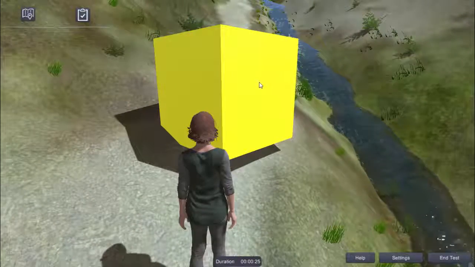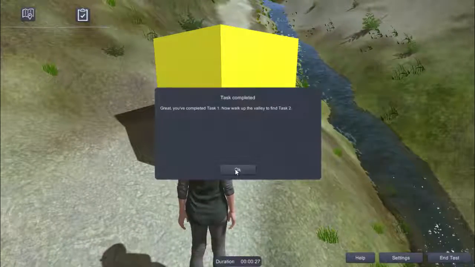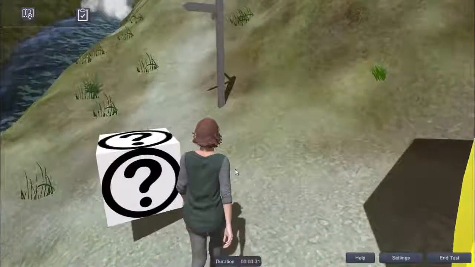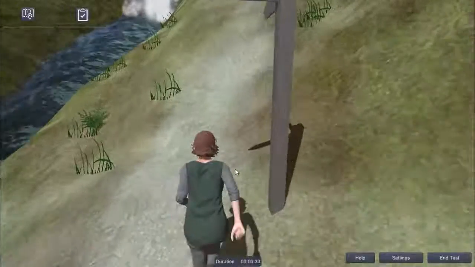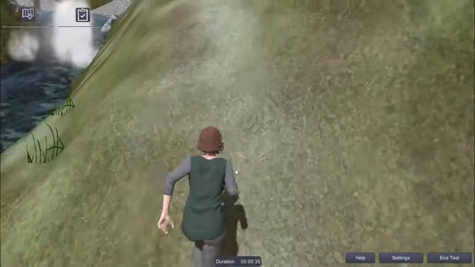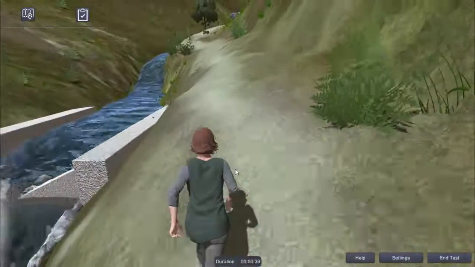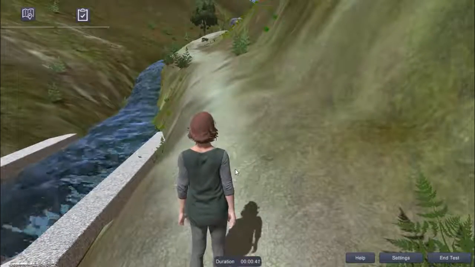And so if I now actually complete the task by clicking on the yellow box, I should find that I can now leave the area. Let's just run up the hill just to prove that. And yes, I'm safely out the area. So that's another use for teleporting.